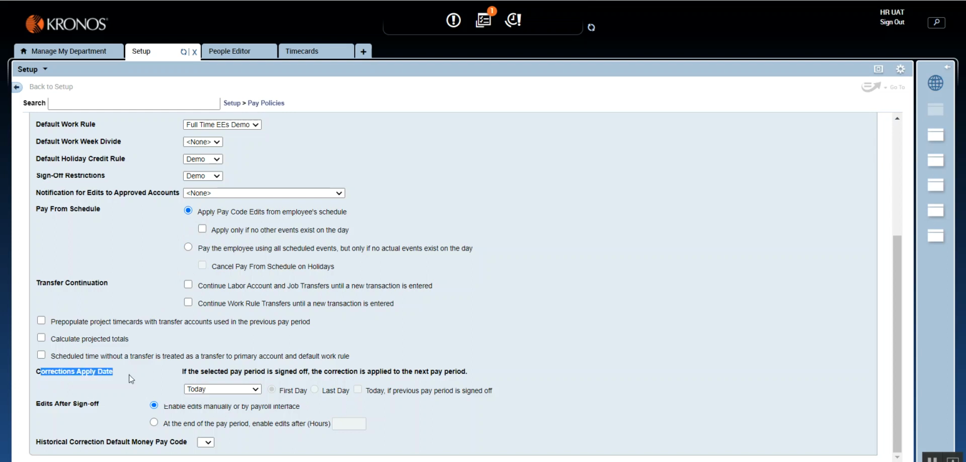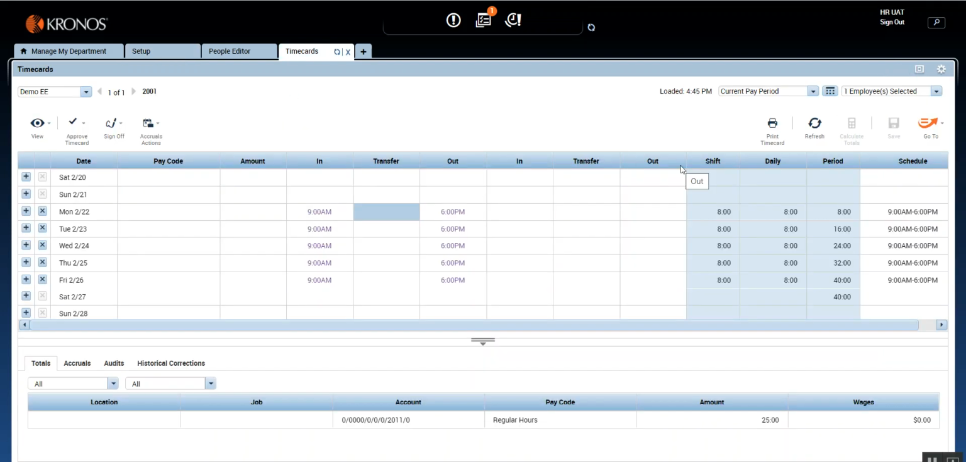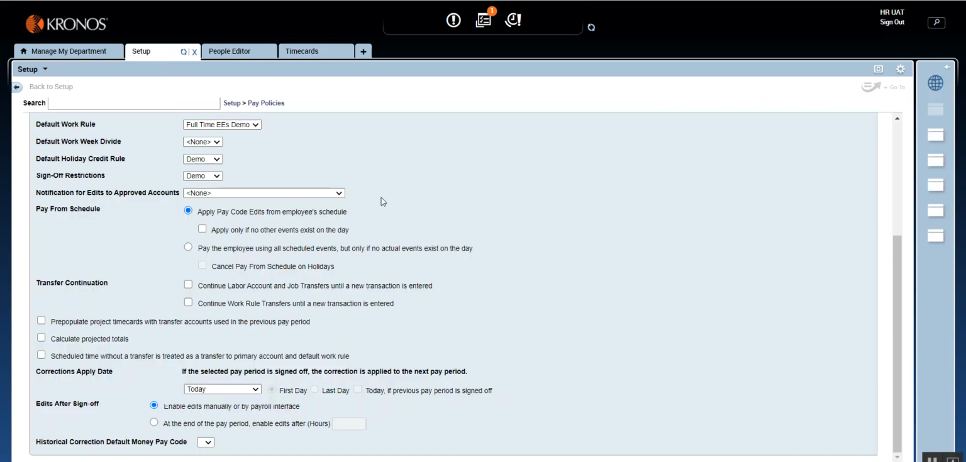Then corrections. That means any historical corrections or retroactive corrections that you do. For example, you are in the current pay period and the previous pay period is signed off, but now you want to go back to the previous pay period to make any backdated adjustments. So when you make those backdated adjustments, when do you want those corrections to apply? Today, or current pay period, or previous pay period? The default setting here works mostly, so you can keep today unless there is another requirement that you have to change this.